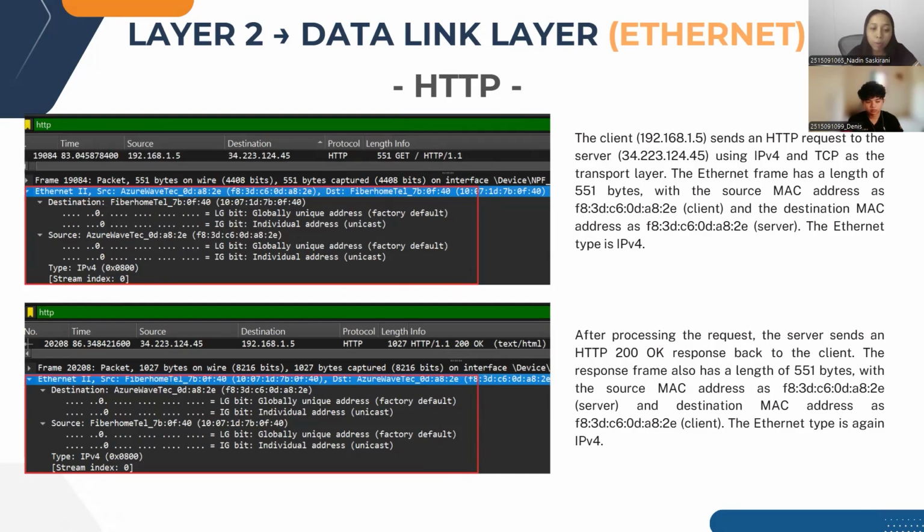The response frame also has a length of 551 bytes with the source MAC address and the destination MAC address on the screen. Then the Ethernet type is again IPv4. Next.